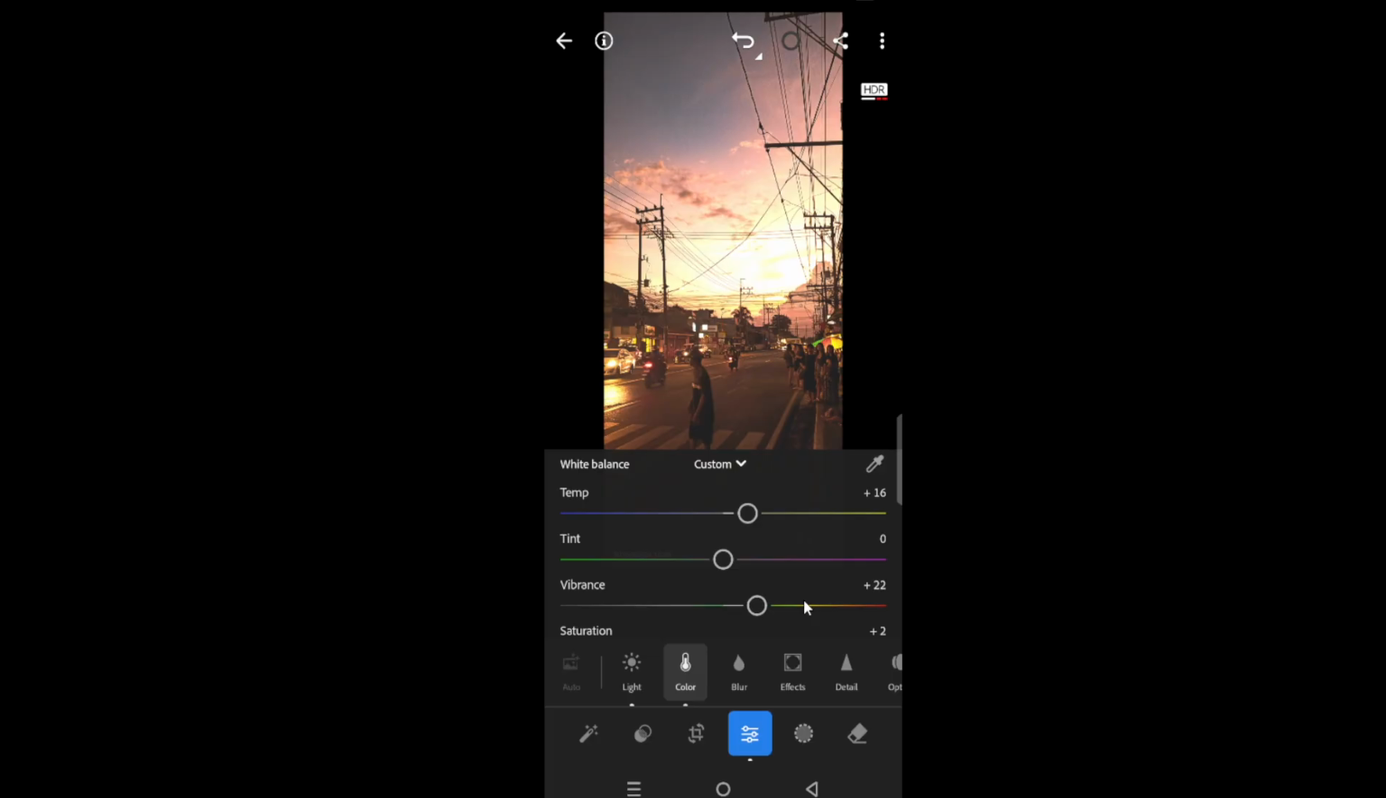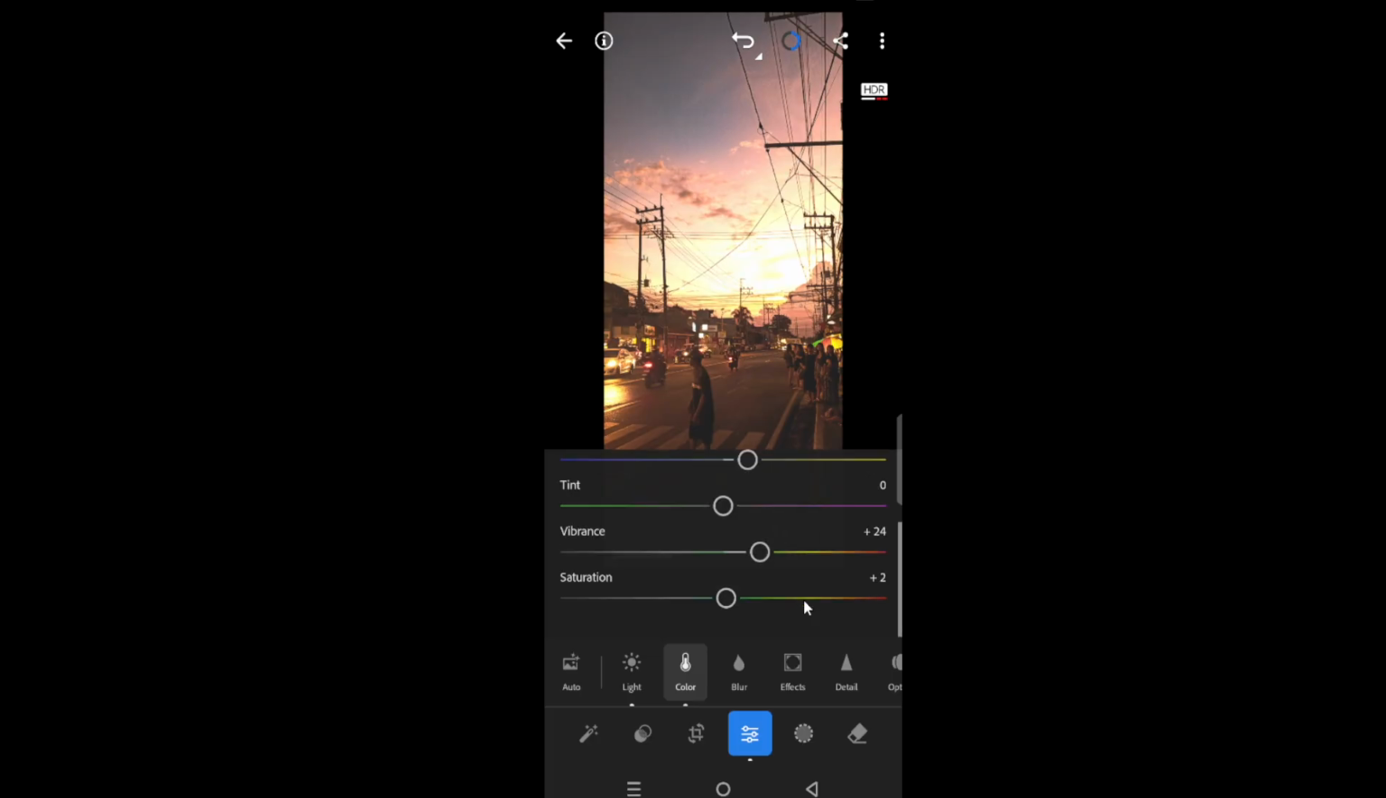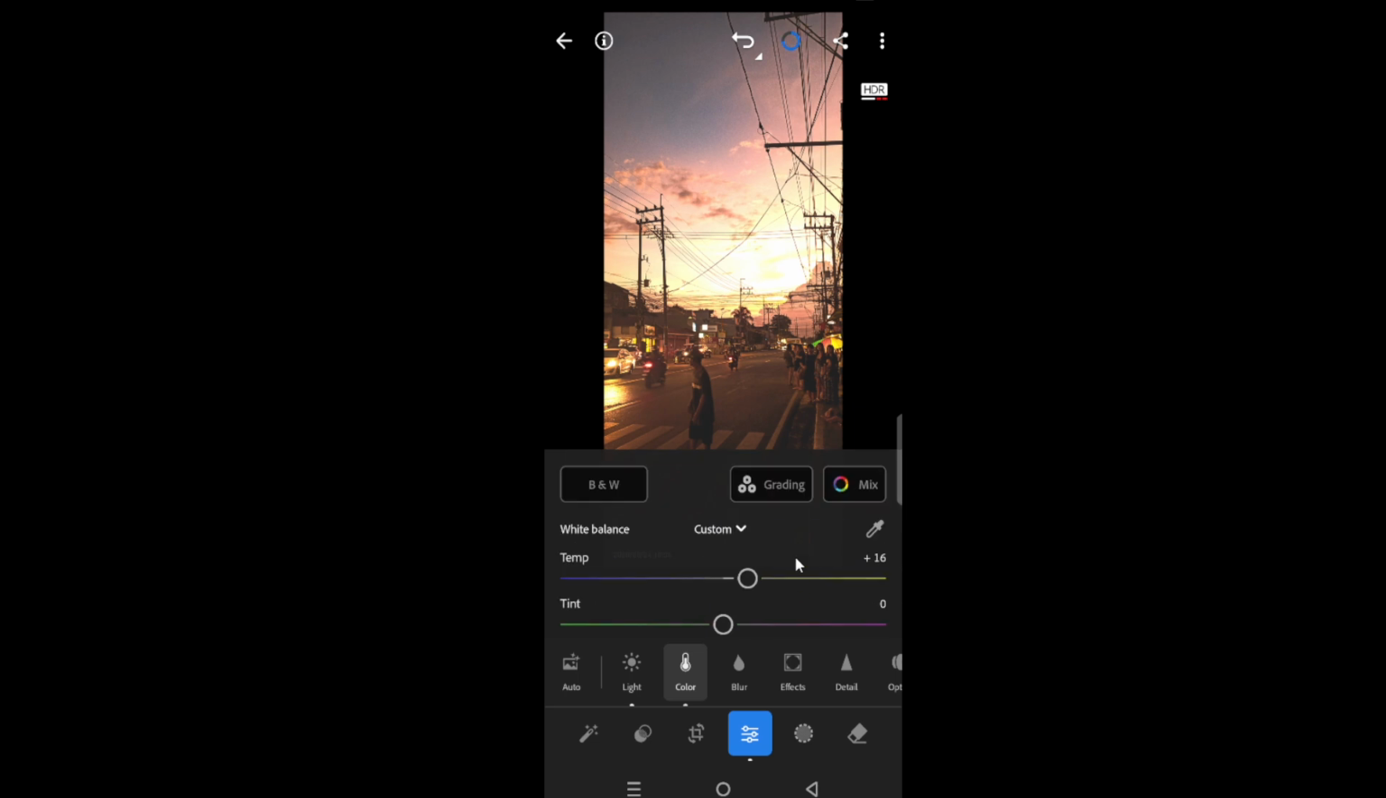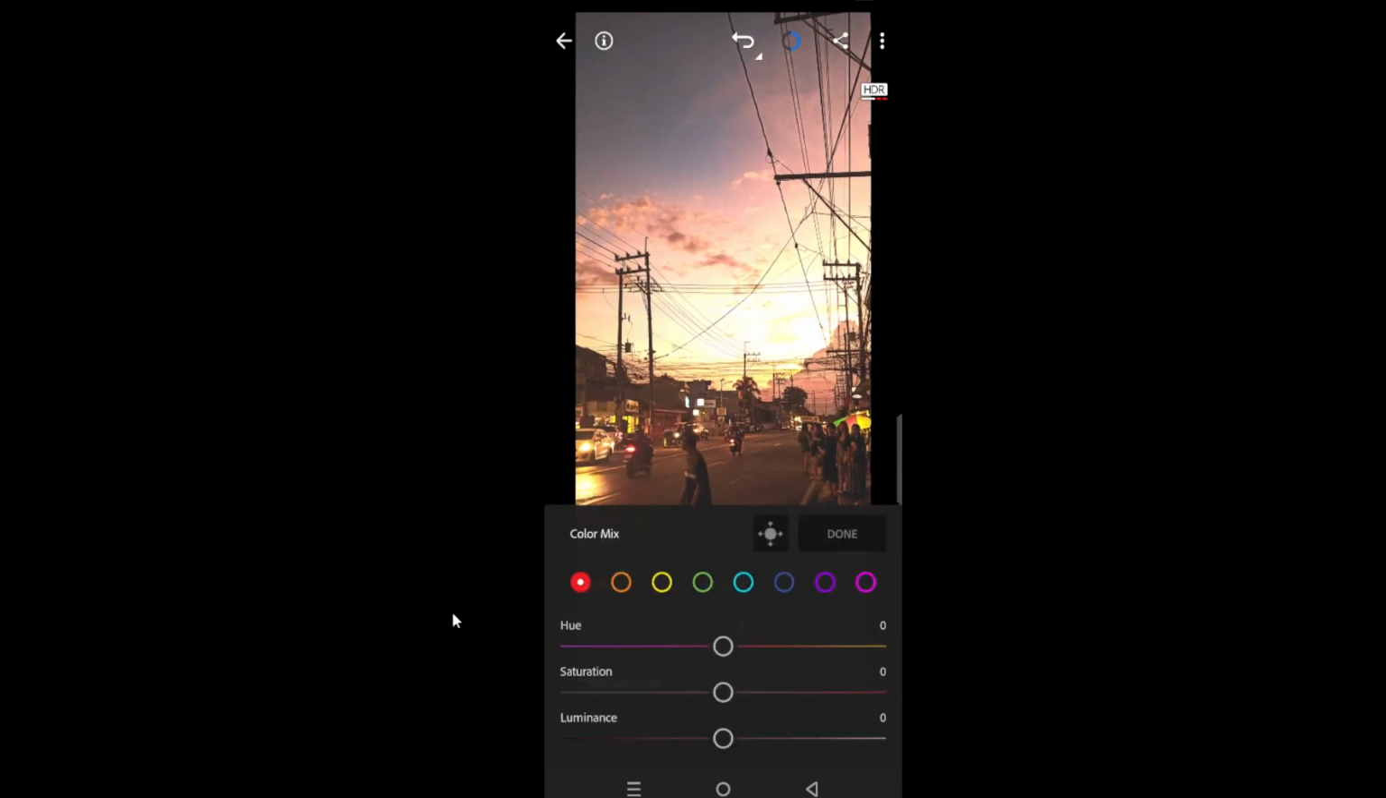If you need more targeted control, open Color Mix. Choose a specific hue like orange and reduce its saturation slightly to calm overly orange skin, or pick blue to shift a sky toward turquoise. Make subtle changes and preview frequently to keep things natural.